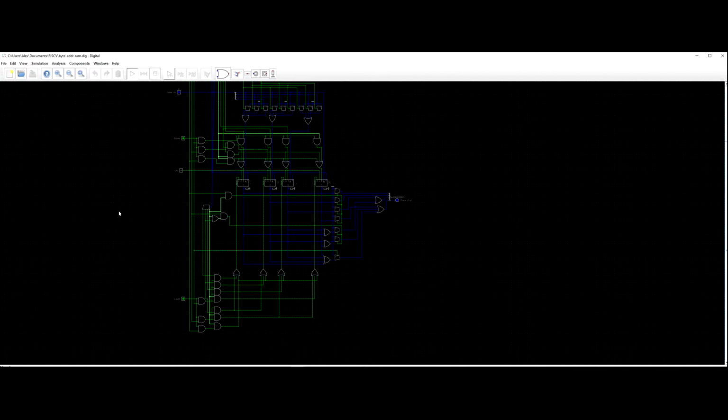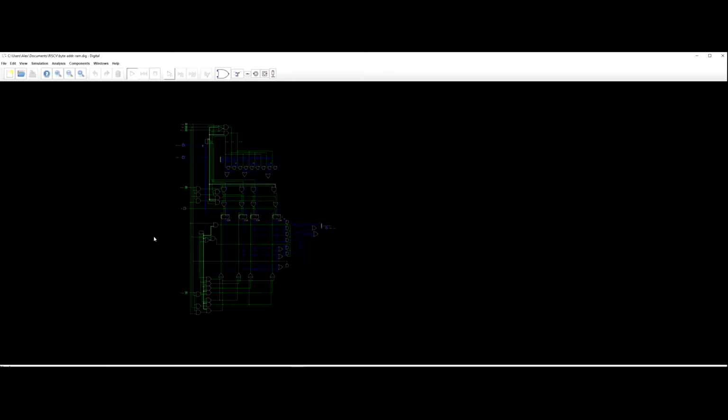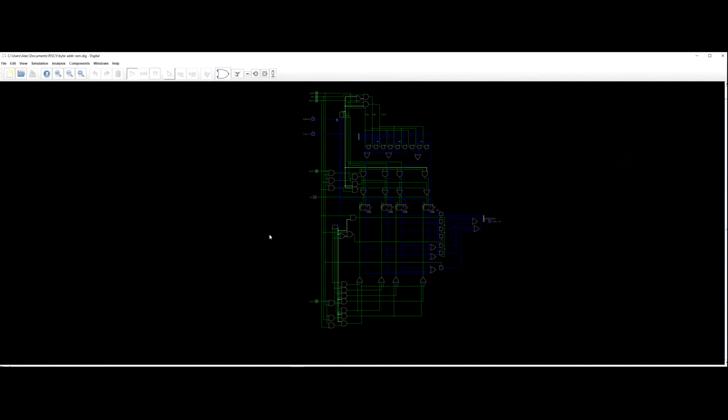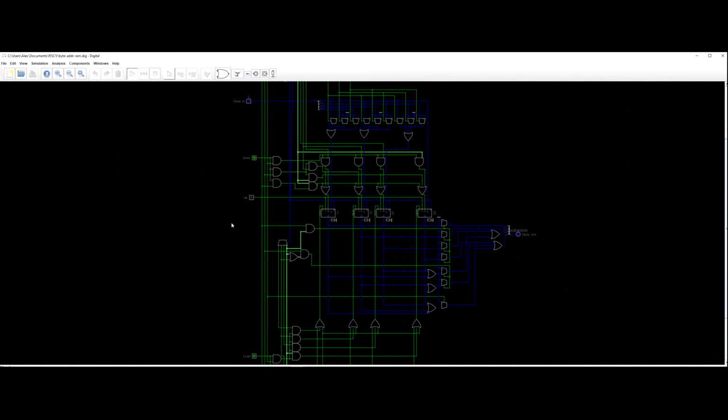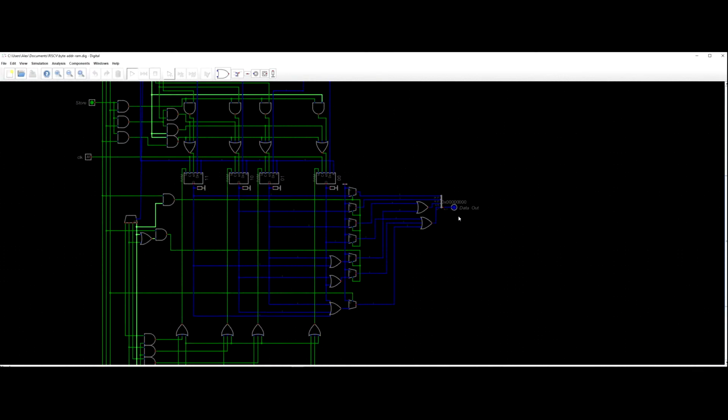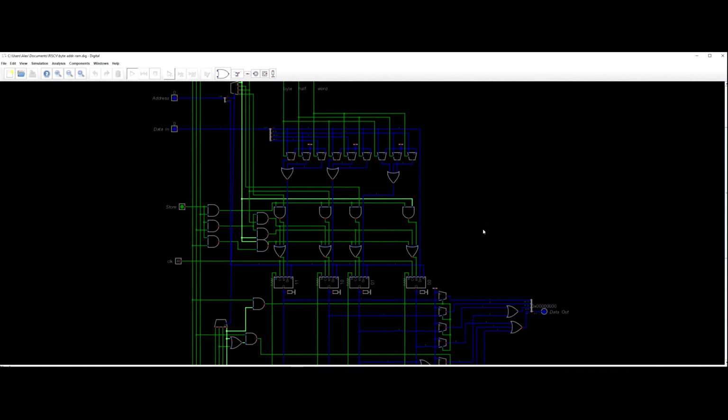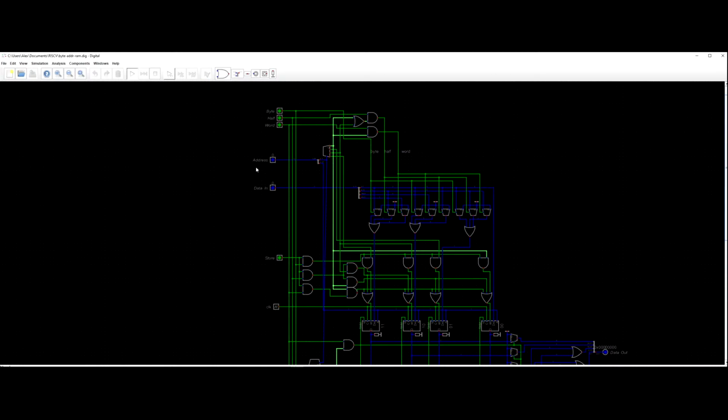And it works. Well, it's running. I don't know if it works yet. Nothing on the data output. Alright, let's try this. Address, we'll leave it at 0.